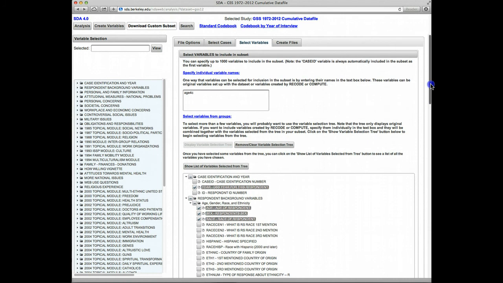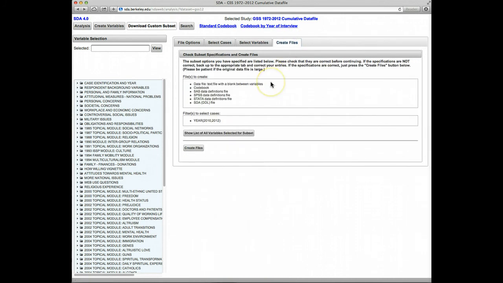Okay, let's go on to Create Files. This shows us the options that we've chosen in the previous tabs. It shows us the files that we asked to create under File Options. We asked for a data file with blanks between the variables and a codebook, various metadata formats. Under Select Cases, we made a filter to just include 2010 and 2012 records. And finally, under Select Variables, we can click this button.